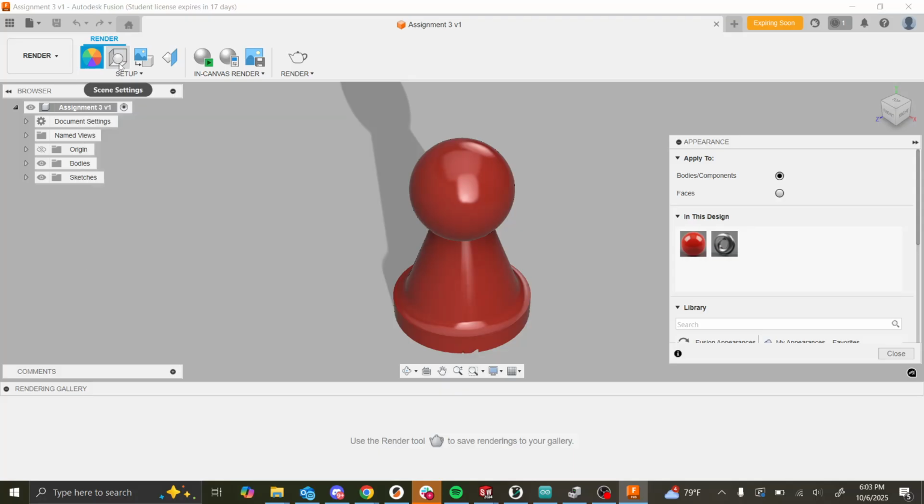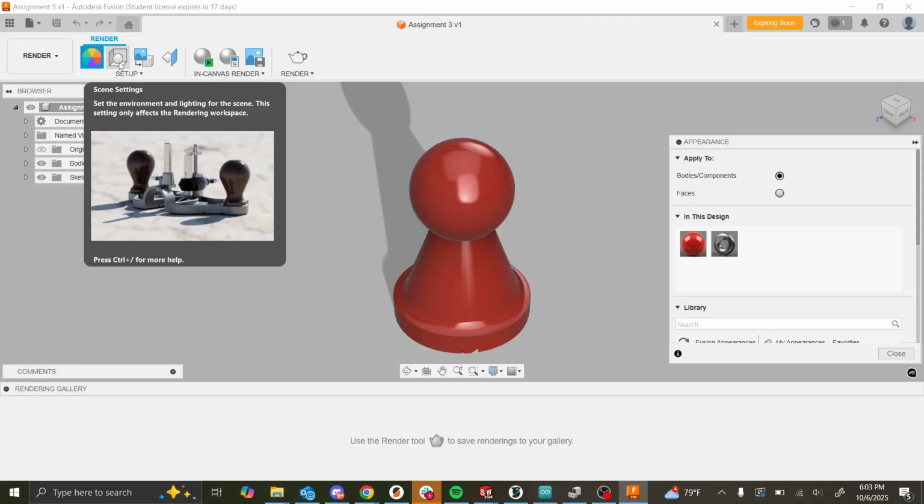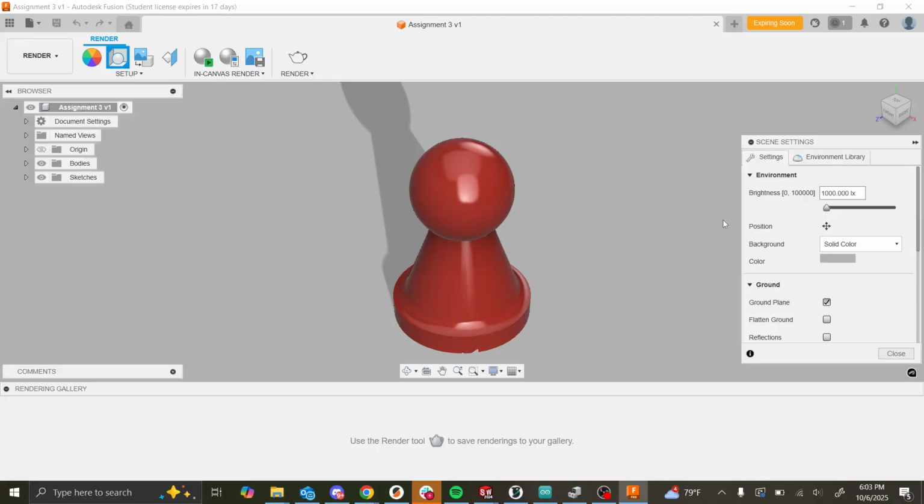To do that, there is something called scene settings, which is right next to the appearance tab. It's like a sphere inside a cube. If you click it, there's a couple of different drop downs. The main ones are brightness, position, and background. I'm just going to leave the brightness as is, but you can see you can change it. If you move the slider, then your part will become brighter and brighter, or the other way around. The main thing we're going to change is the background tab to environment.